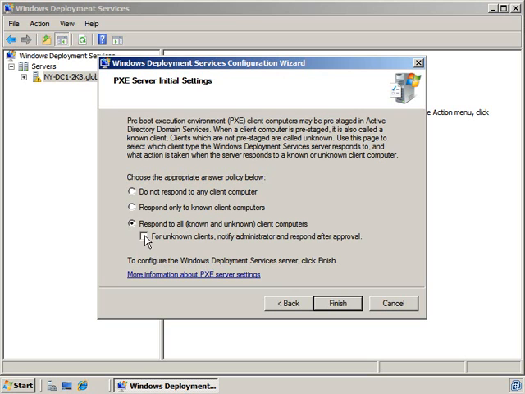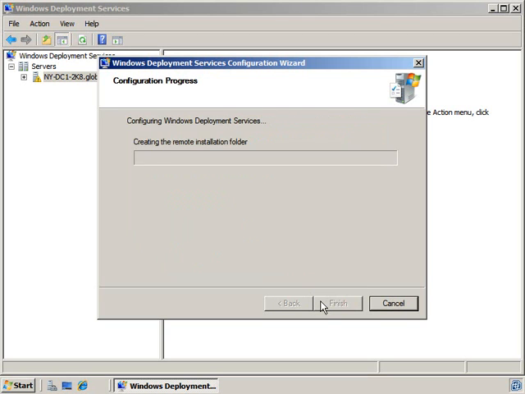Now what I'm going to do in this case is check the button saying respond to everybody. I'm going to create the unsecure environment because I'm in a very secure, isolated test network, and I know that there are no clients other than the ones that I'm controlling who may try to connect. And so I'm not really worried about it. But again, in a true production environment, you may want to choose one of these first two buttons, or if you're going to do the third, check the box. Now I'm going to go ahead and click on Finish.